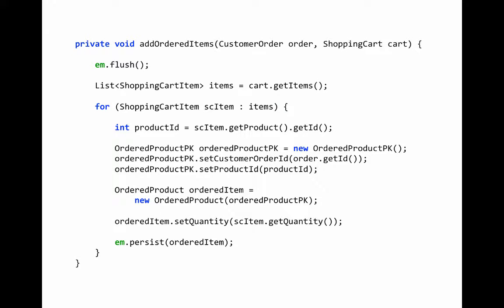Finally, we have the AddOrderedItems method. This method adds ordered product entities to the persistence context. Recall that the ordered product table in the database is a join table between the customer order table and the product table. It exists because the customer order and the product tables have a many-to-many relationship, which cannot be directly modeled in our relational database. The ordered product table uses a composite primary key that comprises the primary keys of both the customer order and the product tables. Because of this, the persistence provider created a separate entity class for the composite key called OrderedProductPK and embedded it into the ordered product entity.